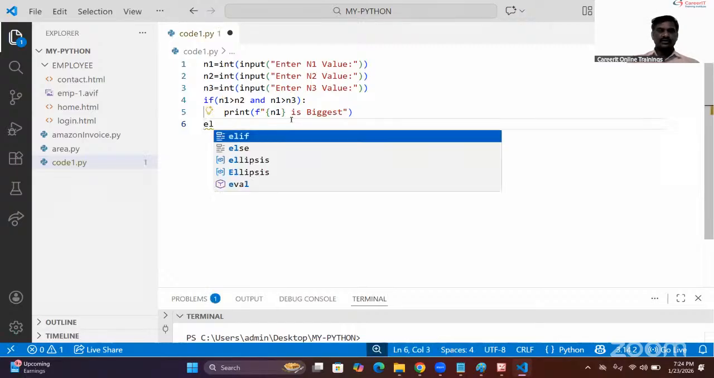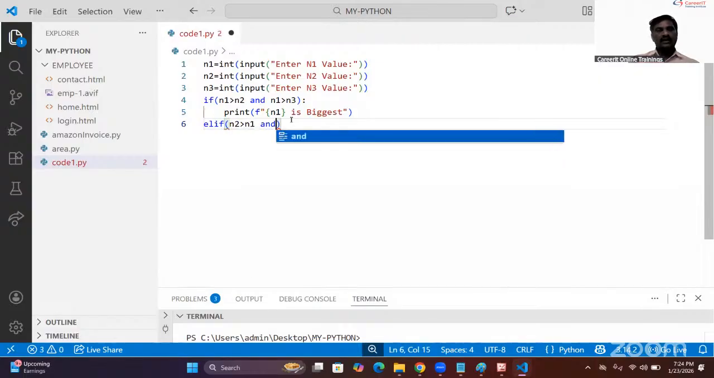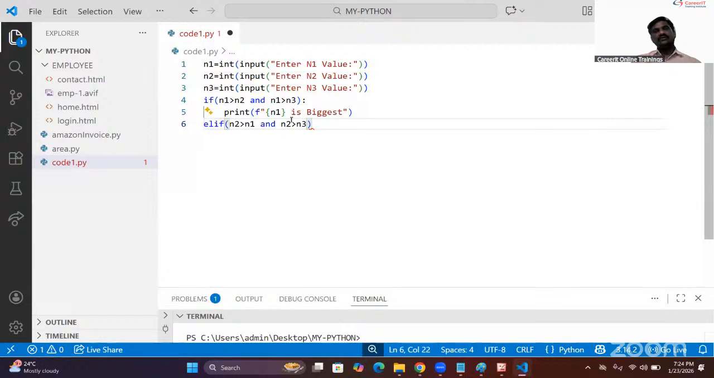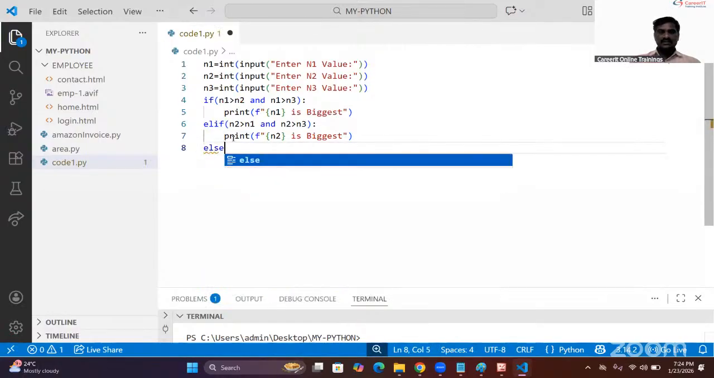In case the condition is not satisfied, take elif. Now this time I am going to compare the second number. N2 is more than N1, and N2 is more than N3. Right? This time I am comparing with the N2 number. If the second condition is satisfied, then here we print that N2 is the biggest number. Suppose the first condition is false and the second condition is false. Directly I am taking the else block.